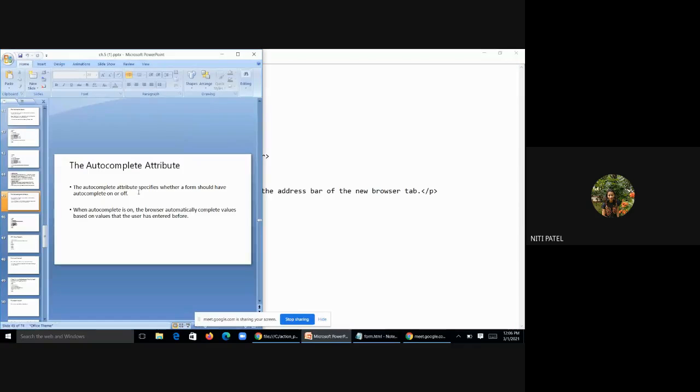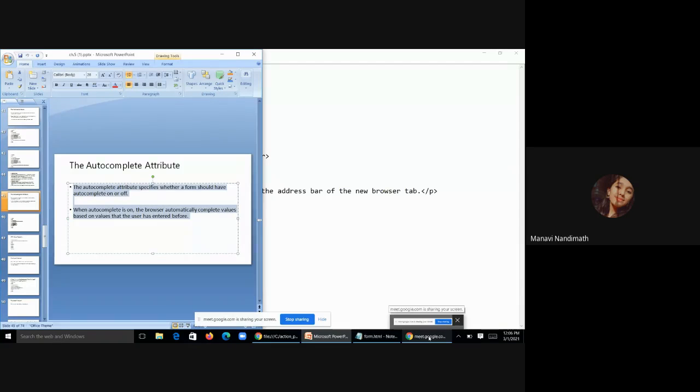Now next is autocomplete. What is autocomplete? An autocomplete attribute specifies whether the form should have autocomplete on or off. When autocomplete is on, the browser will automatically complete the values based on the values that users have entered before. Can anyone tell me what you have understood from this? Many a time when we fill a form, previously entered values are saved and can be seen again. Yes.